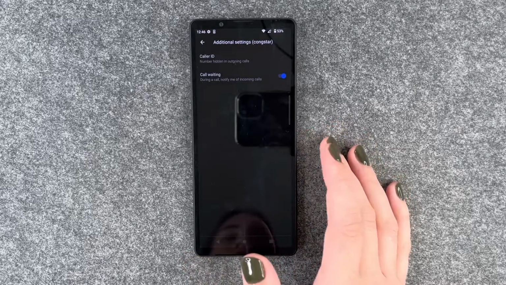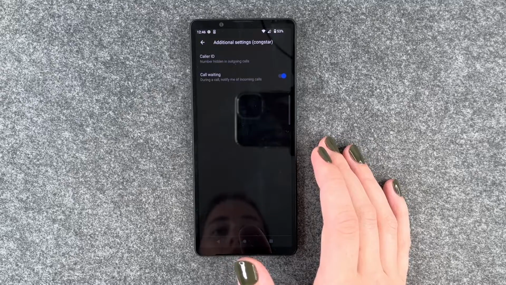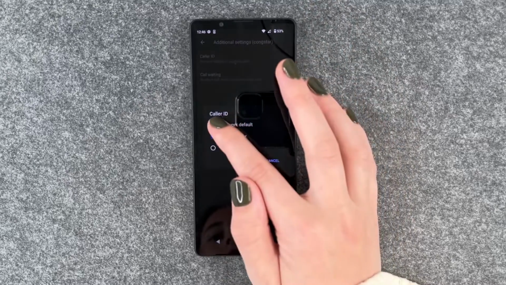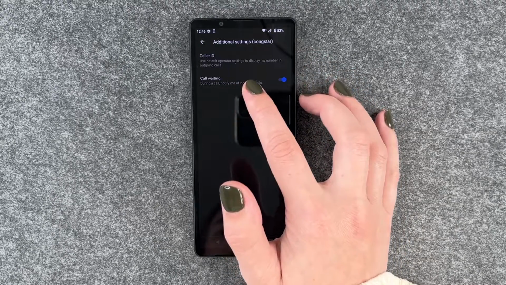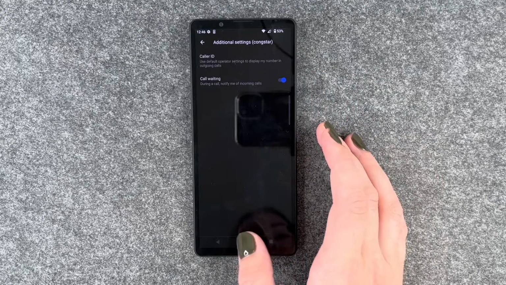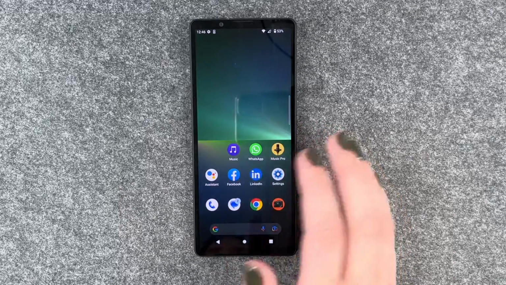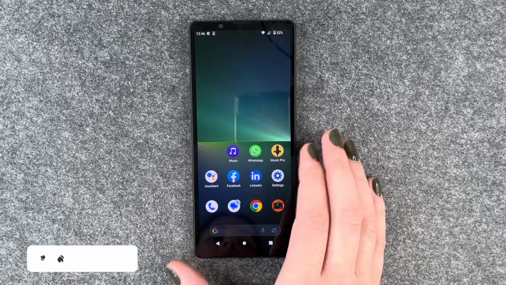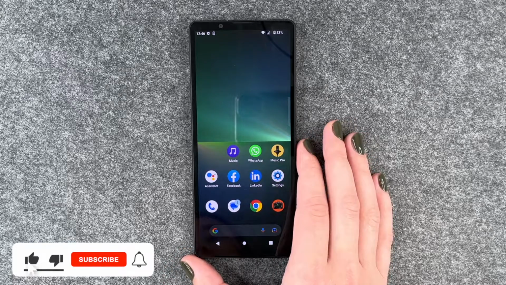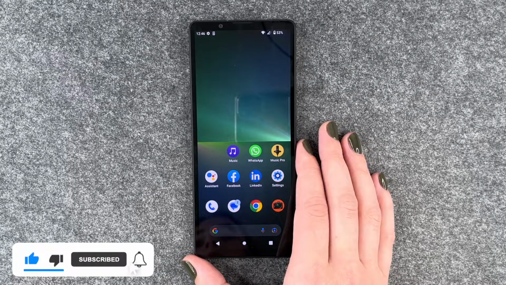So that's what you can turn on, and if you want to change that again, just need to click on it, network default, use default operator settings to display my number in outgoing calls. Then you can go back and either your number is hidden or shown on the device you're calling after you made your settings here. So that's how you can hide your number on your Sony Xperia 5 Mark V.